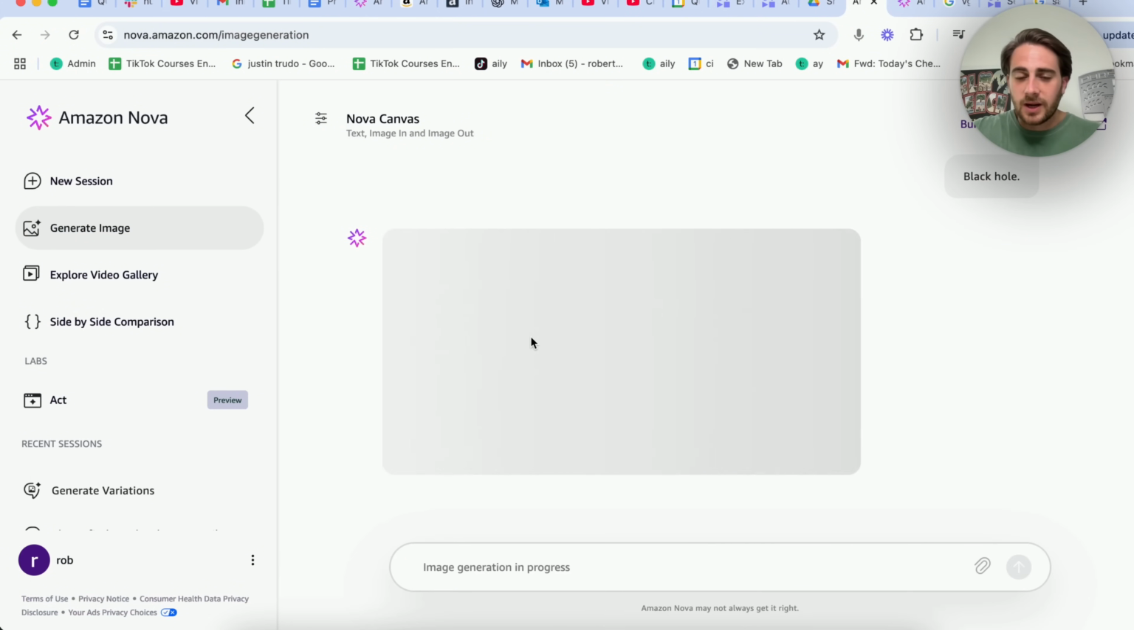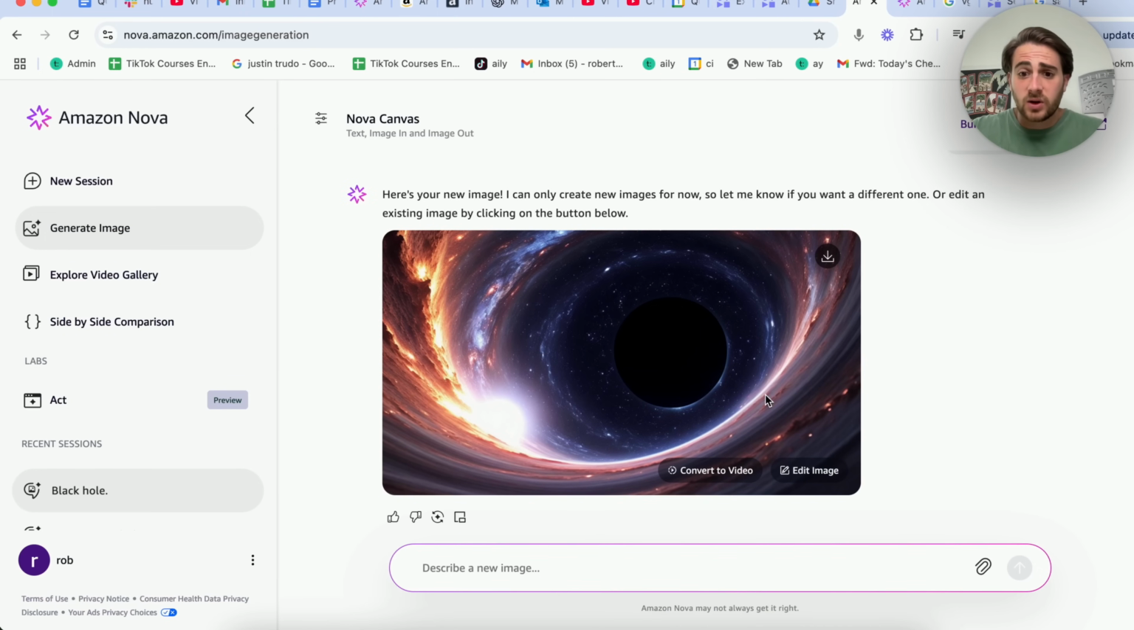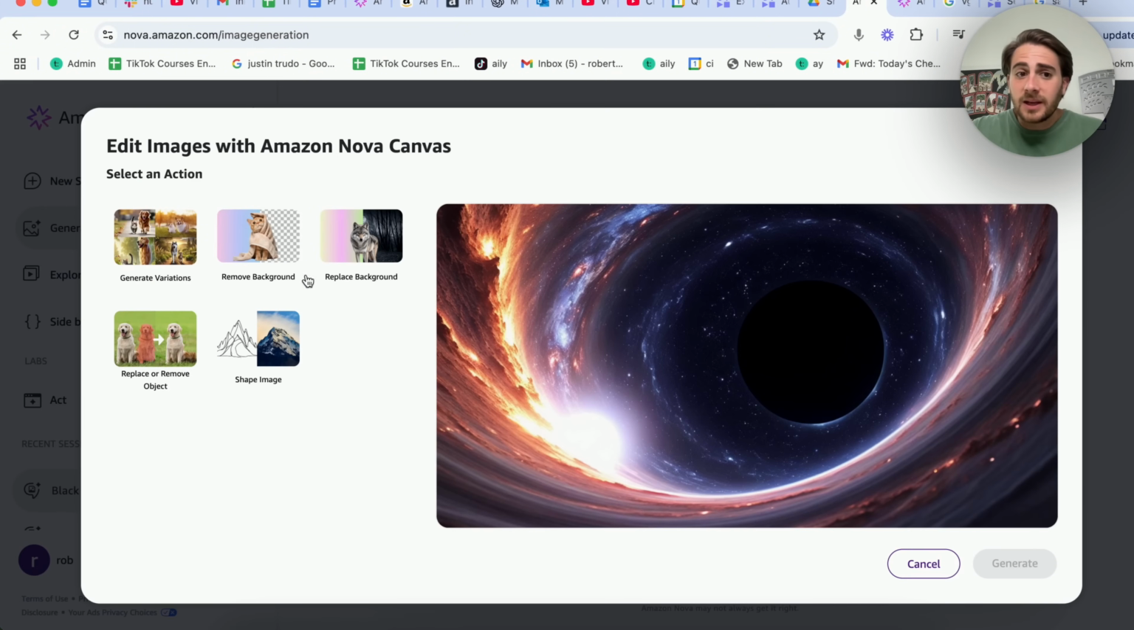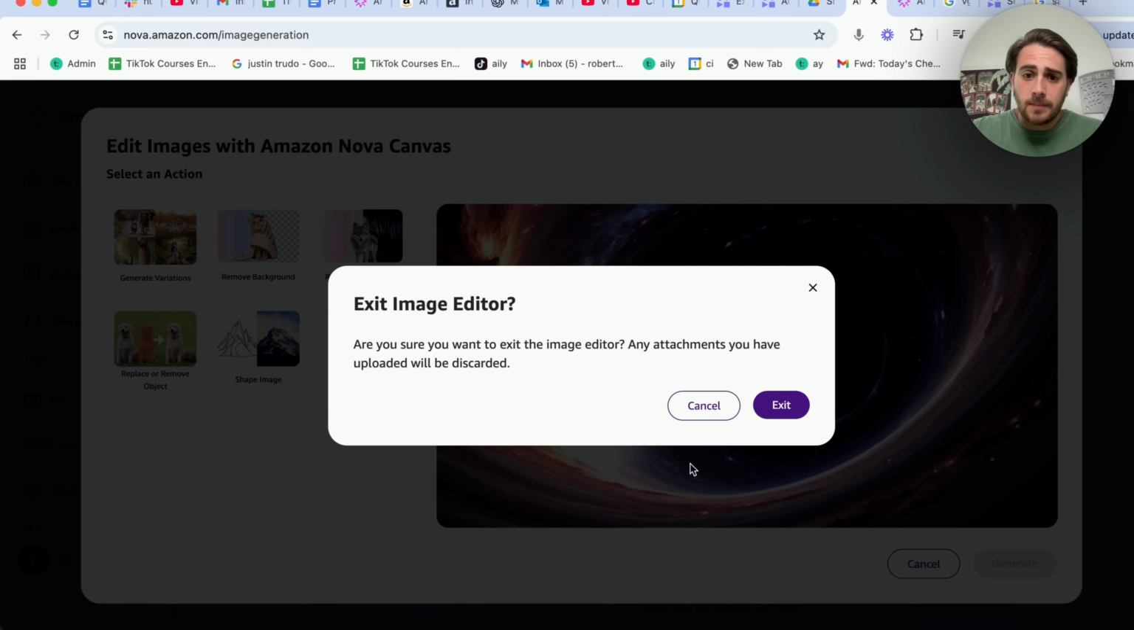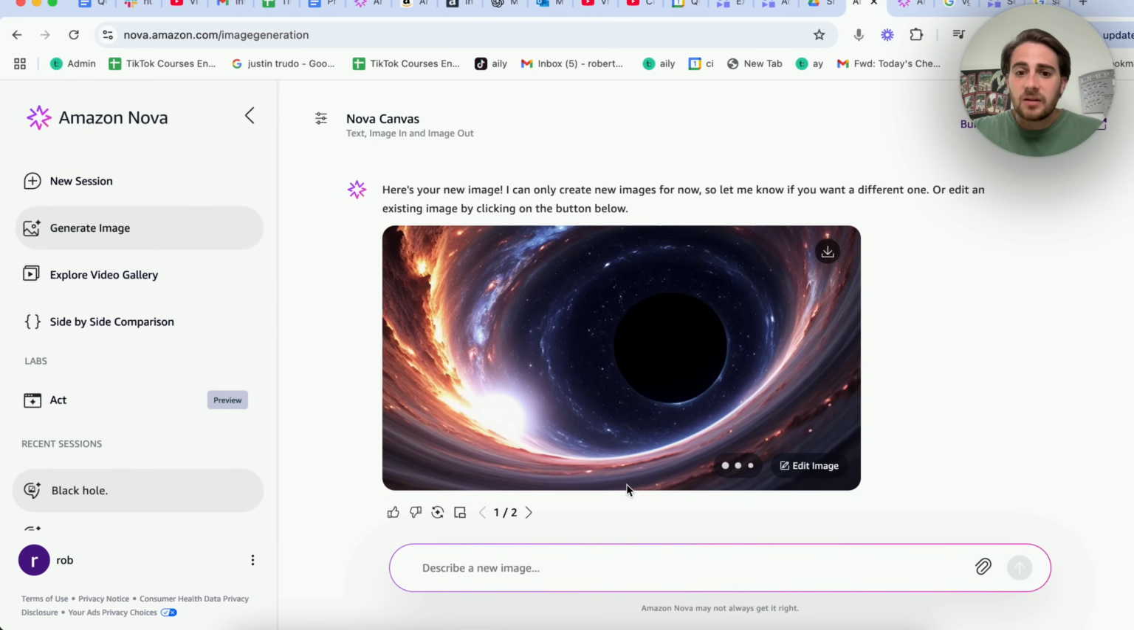For example, we're going to get this to create a black hole. This is going to go through, create the black hole, and then I'm going to get it to turn it into a video because I actually want to show that feature off for you. Okay, so this went through, it actually created a black hole. This is a pretty cool thing right here. We could come in here, we could edit it with all these different prompts, or we could come over here, I'm going to click exit, and I'm going to click convert to video.